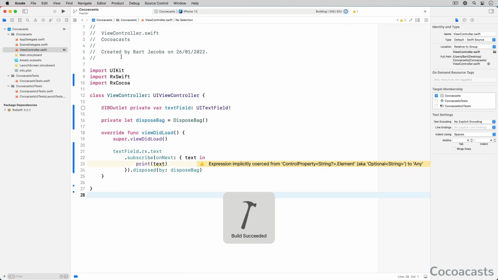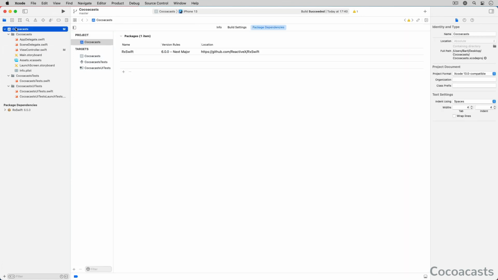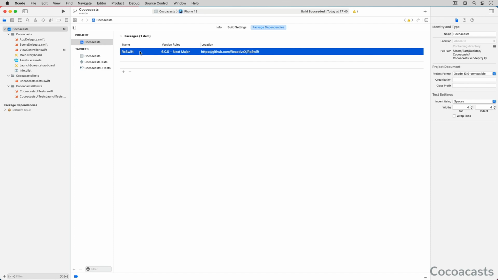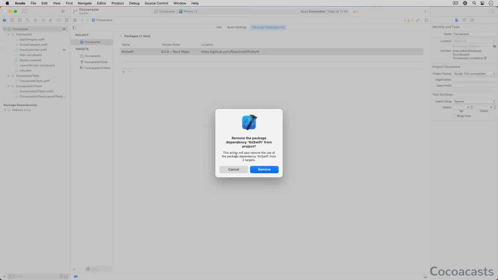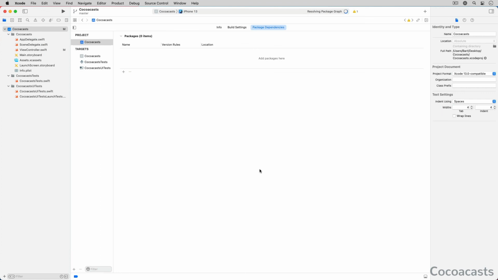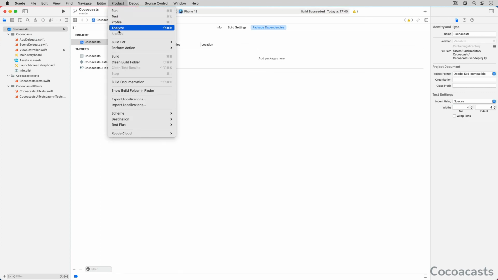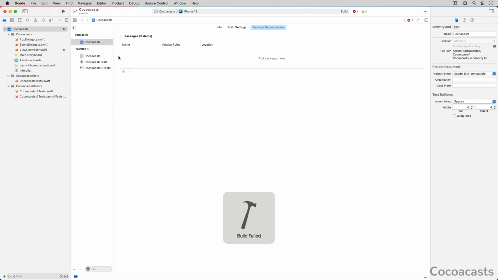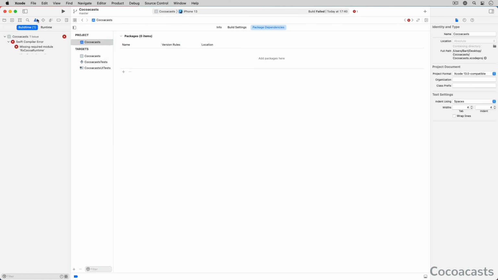Removing a Swift package couldn't be easier. Select a project in the Project Navigator on the left. Select a project in the Project section and click the Package Dependencies tab at the top. To remove RxSwift, select it from the list of packages and click the minus button at the bottom of the table. Removing a Swift package in Xcode is as simple as that. If you try to build the target without making any changes, the compiler throws an error, since RxSwift and RxCocoa are no longer dependencies of the CocoaCast target.